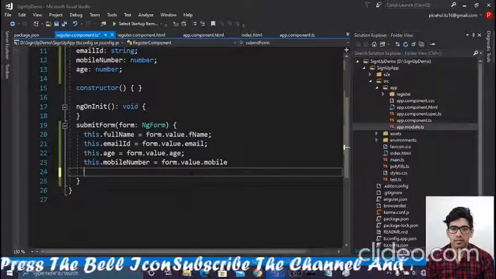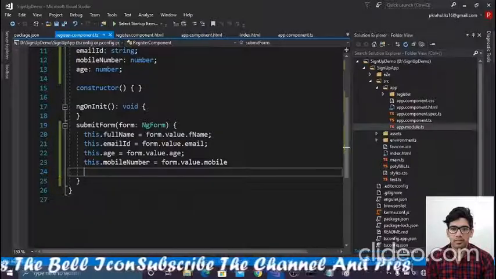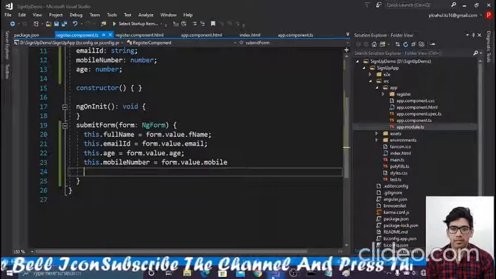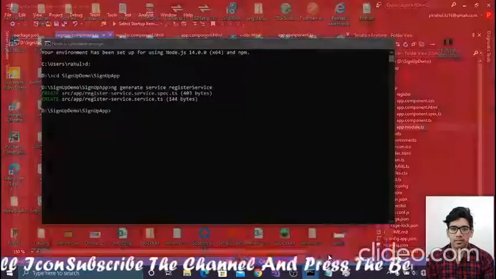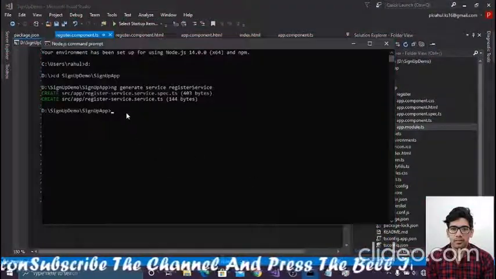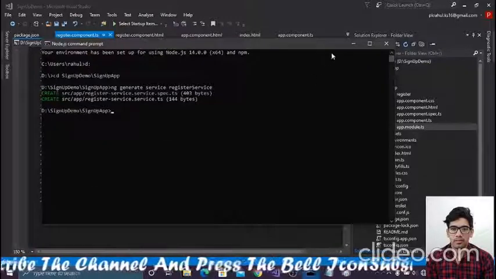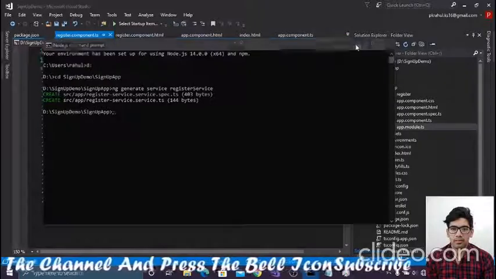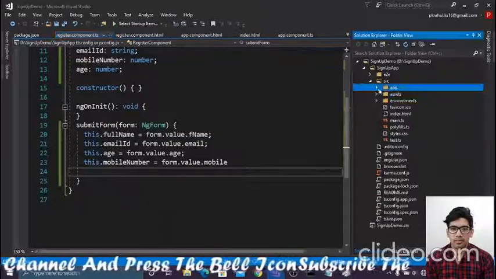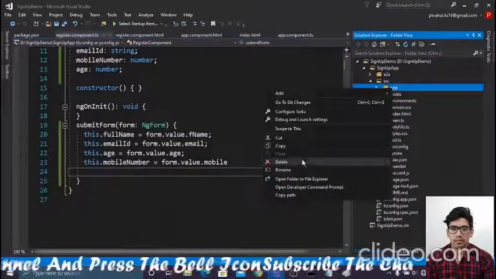So we are going to create the service now. For that, open a command prompt. I have already opened this command prompt. Before creating the service, let us create a folder in our Angular app. In this app folder, create a folder.